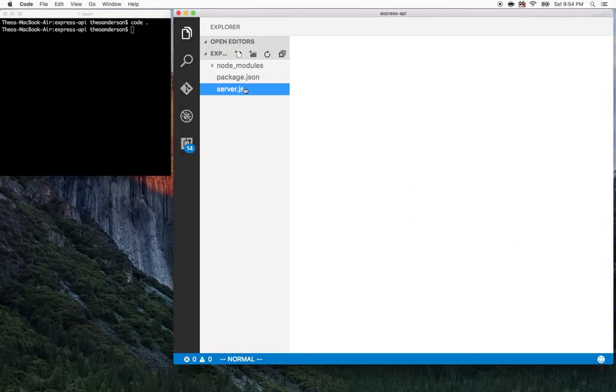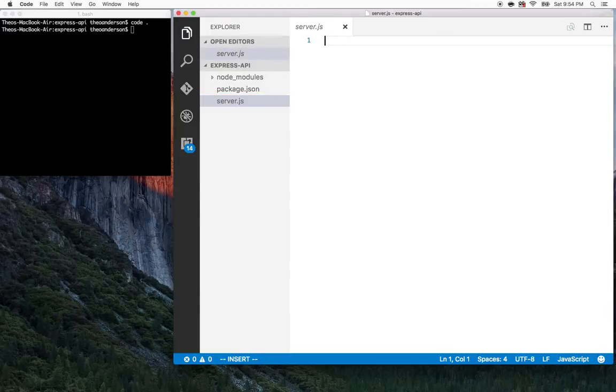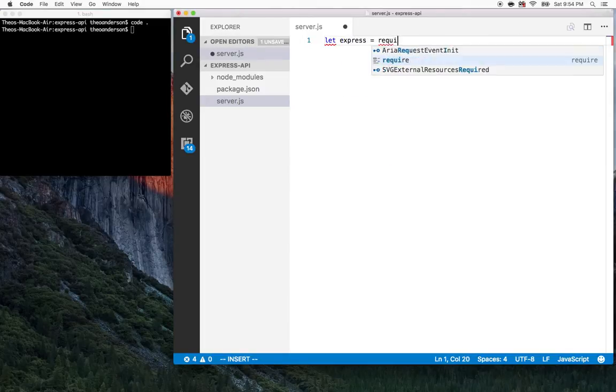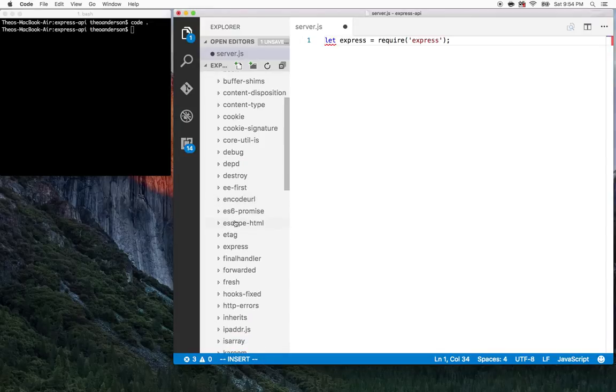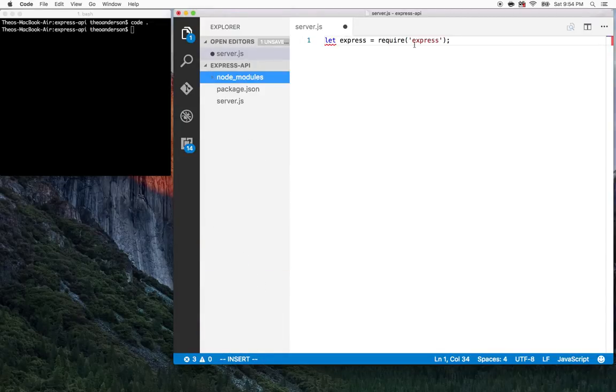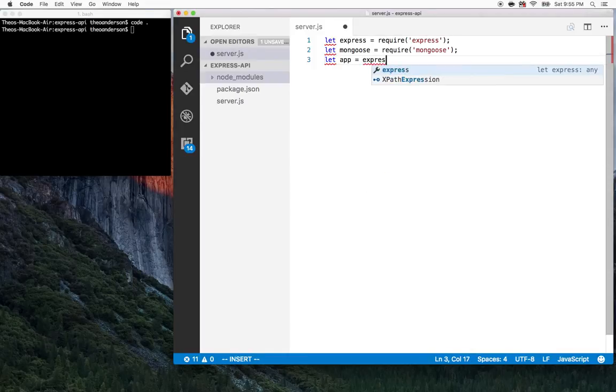Okay, so next up, we can sort of build out our server, the interface. So I'm going to do let express equals require a new copy of express, and that's in our node modules folder right here in Express. Okay, cool. And so let's go ahead and build out the rest. I'm going to get an instance of Mongoose, which is an object document mapper for MongoDB, and create our app and say Express to invoke that.